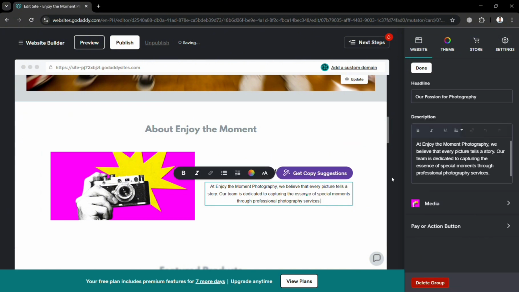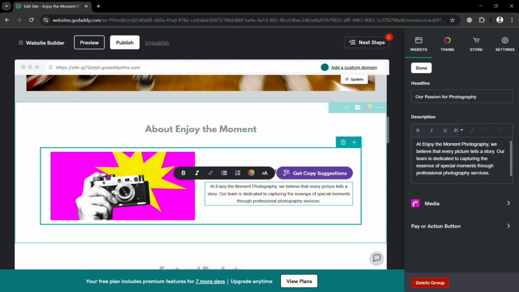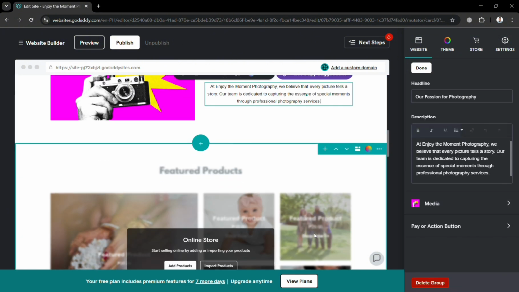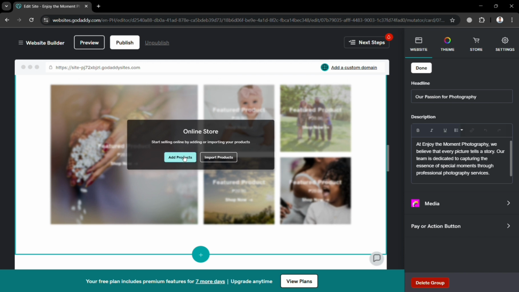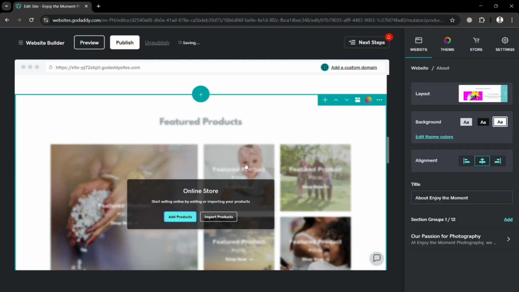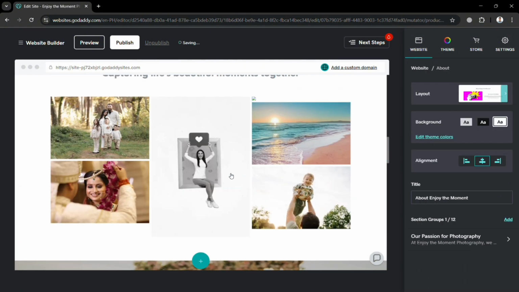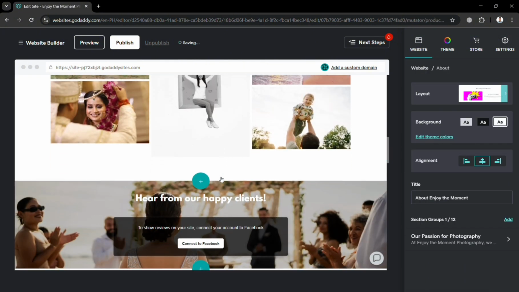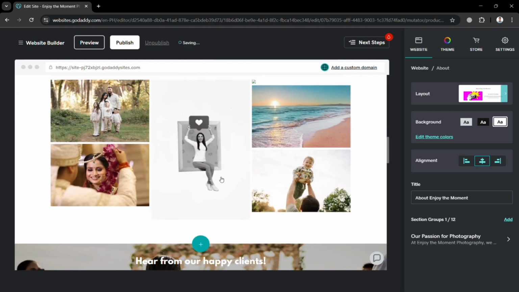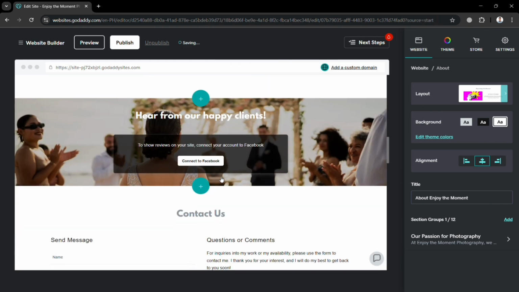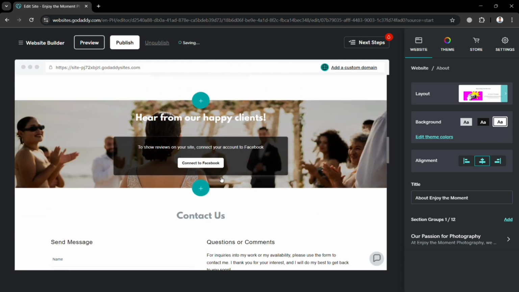You could also change the text by clicking on it, and on the right side panel you have the description and the headline that you prefer. And below, you can even add products by clicking this add products button and simply filling out the required information. Now moving on below here, if you scroll down, you could also change our gallery that shows all of our photography portfolio by doing the same thing earlier of changing the image.